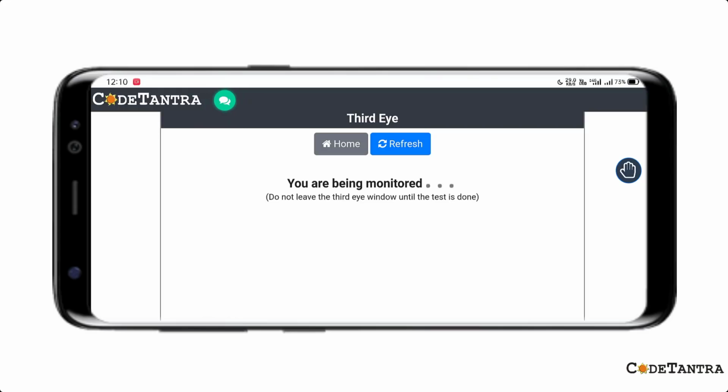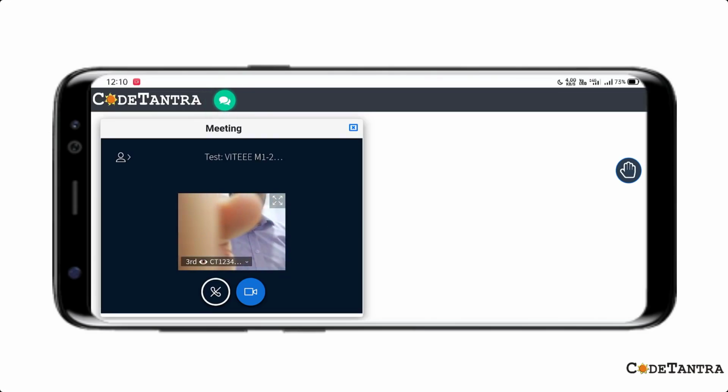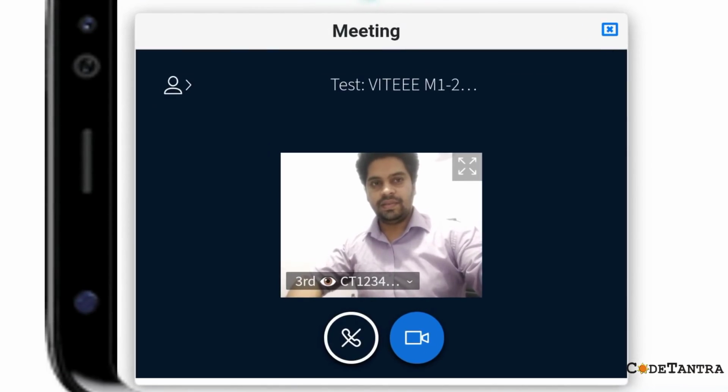In order to ensure whether your hands are visible in the frame or not, you can see we have got a green button here. So I'll click on this green button, and now I'll close this, and now you can see I'm able to see my view. This is the same view that the proctor will be getting on his or her interface in addition to the web camera view of my laptop.